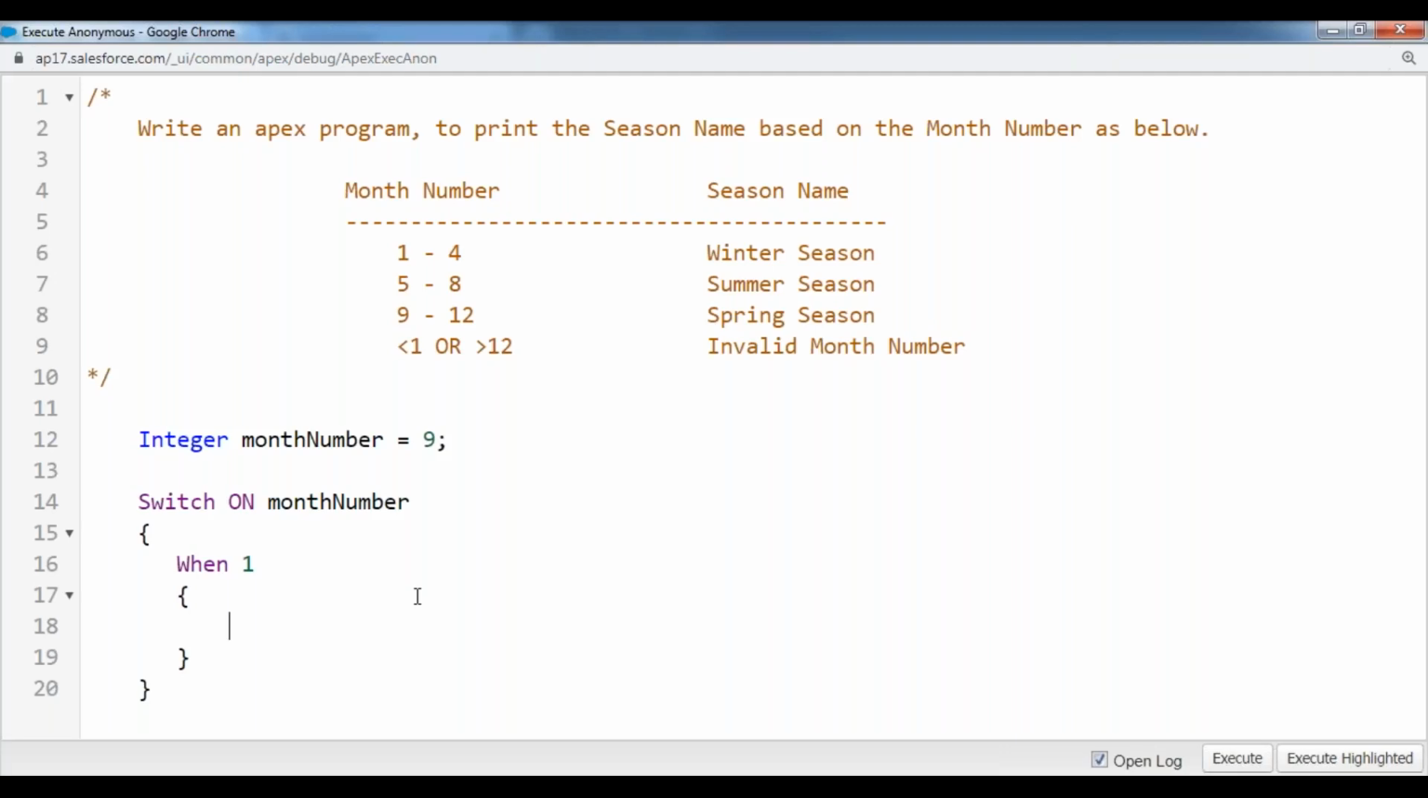When 1, I want to indicate that message here. If the month number value is equal to 1, I want to show this is called winter season. So when the month number is equal to 1, whatever the month number value is, if it is equal to 1, then I want to execute this piece of code. That means month number 1 comes under winter season.